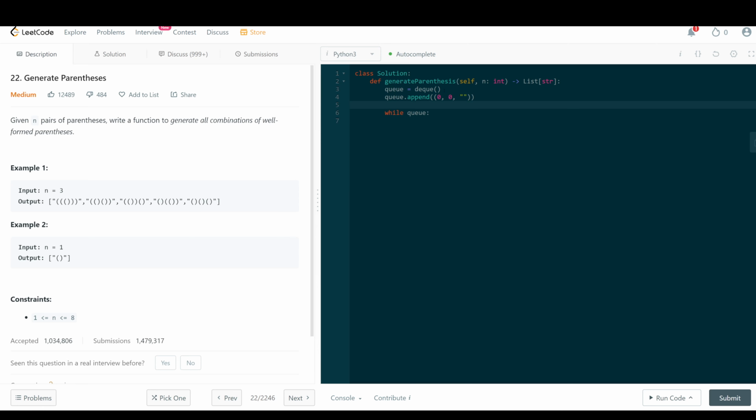While q, and valids, so let's say this will record all our answers. While q, let's say opening brackets, closing brackets, parens equals q.popleft.